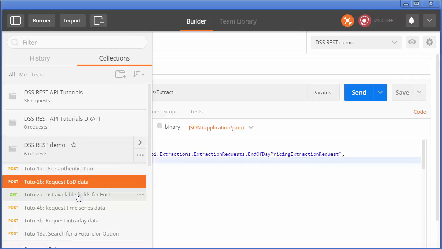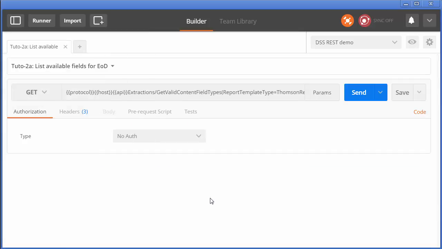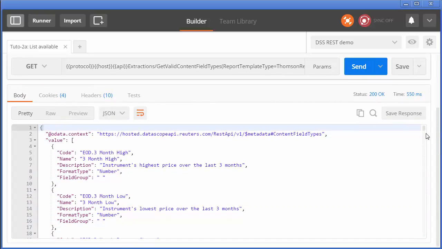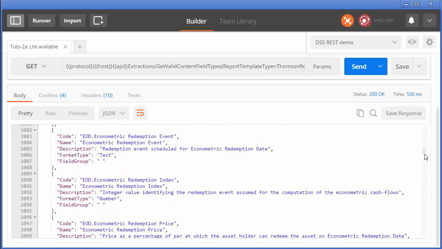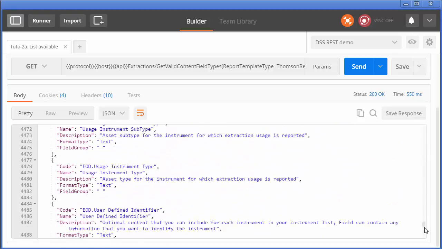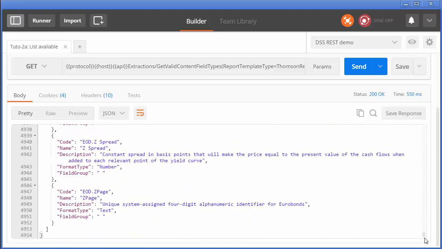To find out which fields are available, there is an API call to a specific endpoint to get valid content field types for a particular report template type, in this case, end-of-day parsing. As you can see, there are hundreds of available fields. The field list is specific to the report template. We could take all fields automatically from the output of this API call by pulling out all field names and reusing them in the extraction request.